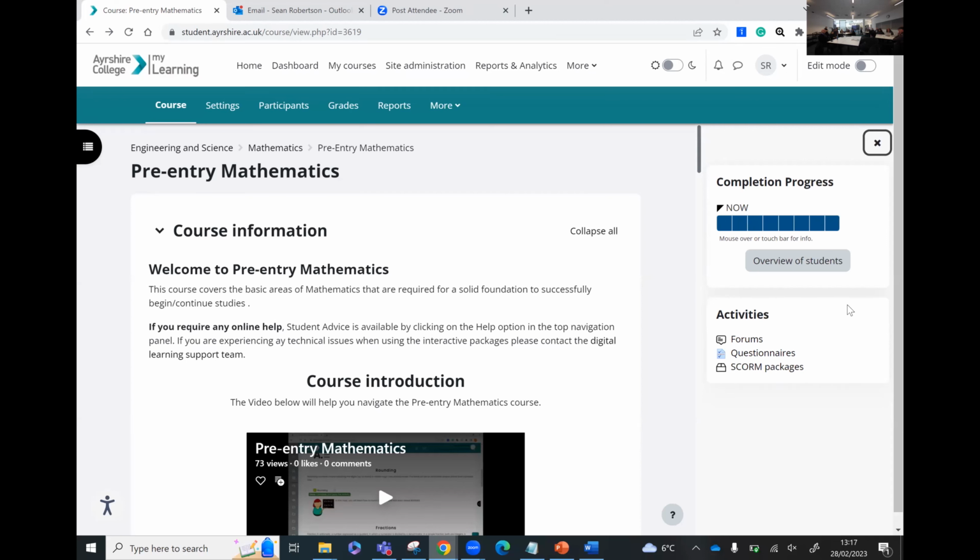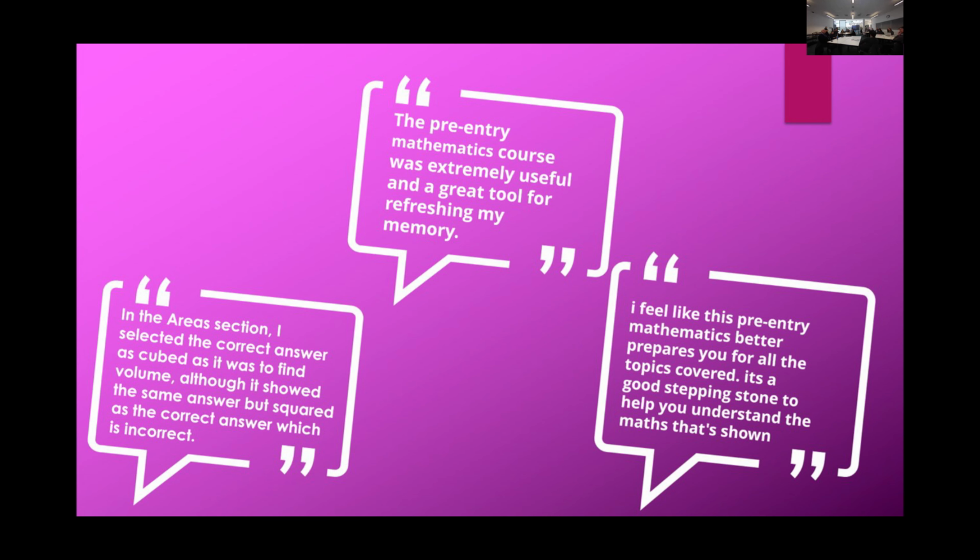So hopefully, if we're on track, it'll be over a 50% completion rate, which I'm sure you can appreciate maybe doesn't really sound that good, but I think it's quite good for trying to get student engagement. So that's the course itself. Feedback, I've only got 3 quotes on here.